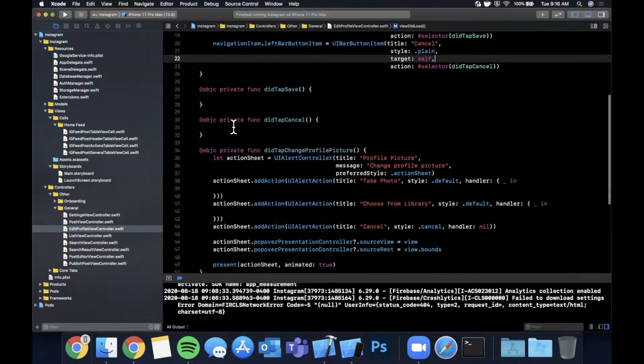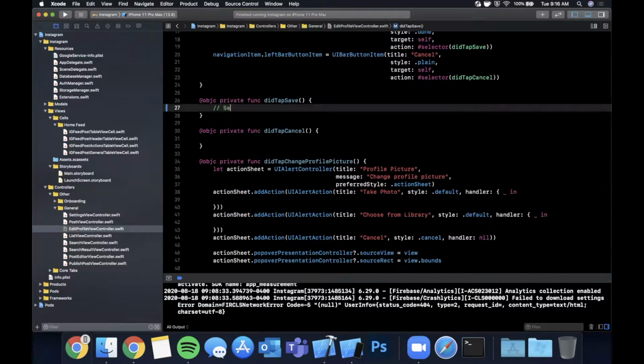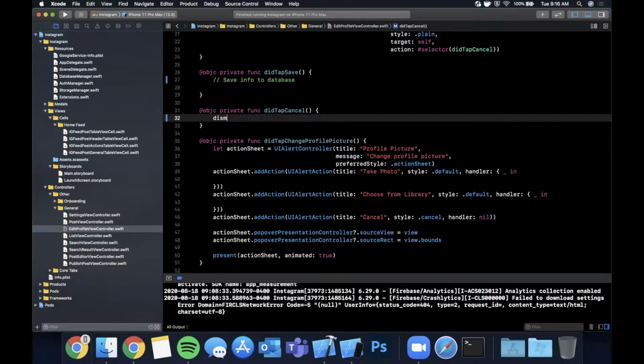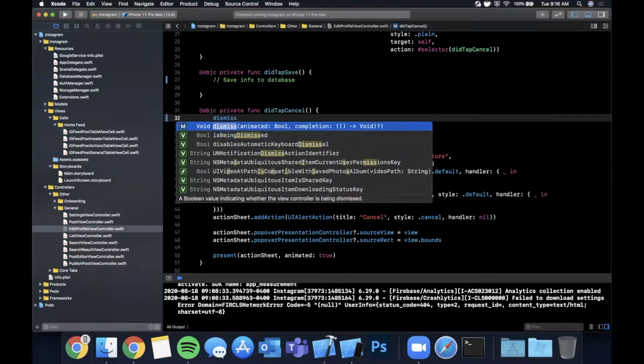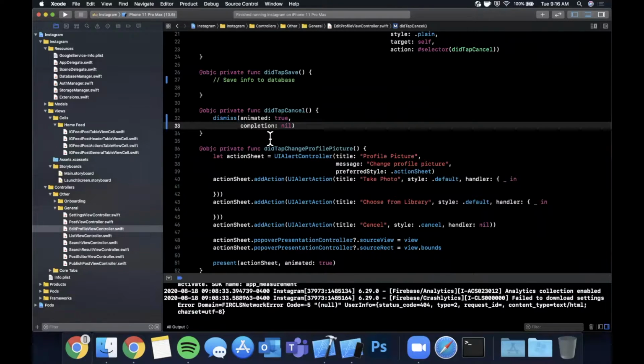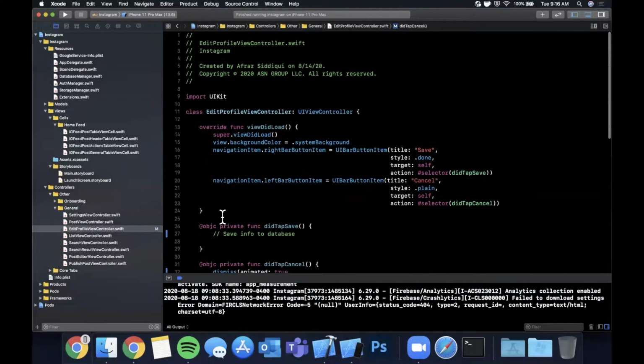So in did tap save, let's put a comment here, save info to database. And for did tap cancel, we're going to say dismiss. Let's see if autocomplete decides to work. There it is. Dismiss, animated true, and completion is going to be nil. And now we want to create the UI.